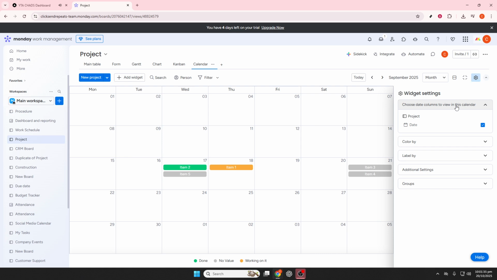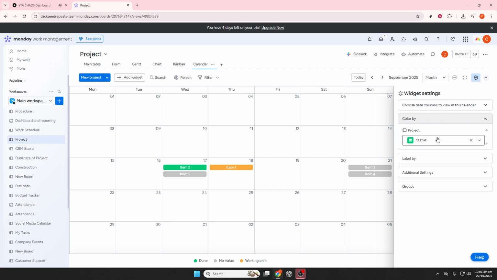The next step involves customizing your calendar view to match your preferences. For a more intuitive workflow, consider color coding tasks by status. You might use green for tasks that are done and red for those that are overdue. This color coding can visually communicate progress at a glance.